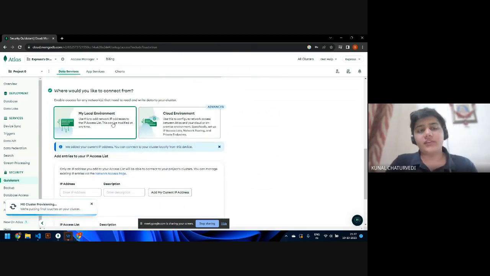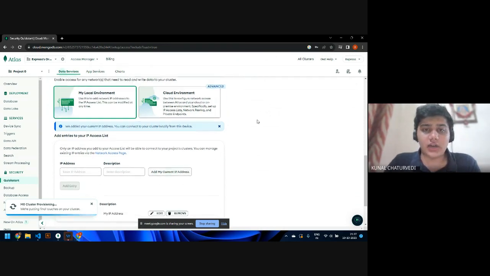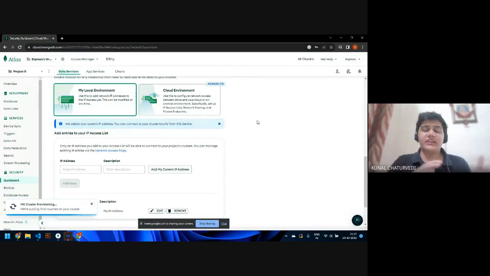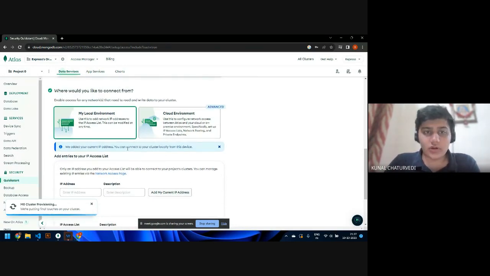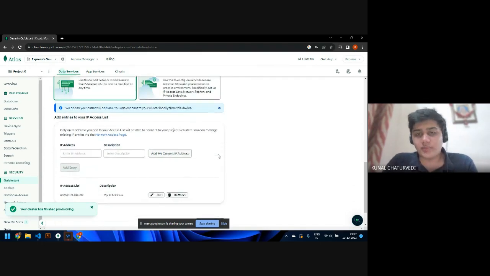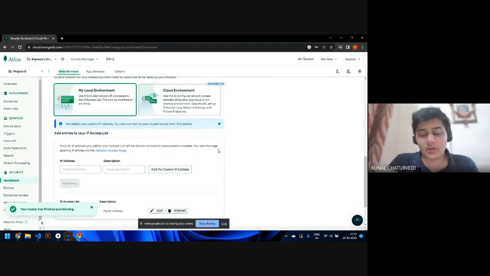Where would you like to connect from? It gives you two places to do so. There is an option of my local environment and cloud environment, which basically is not very important right now. You can just go ahead with the default, that is local environment. Cloud environment gives you some more advanced options which we don't want right now.